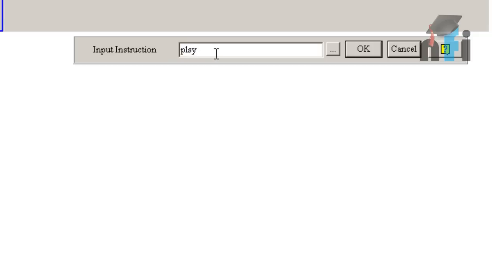So PLSY, now the first operand after PLSY is the RPM. So I'll write K1200. Now if you see the formula, 120 is 1 RPM, so this is like 10 RPM. Then the next constant is the revolution, K7200. I'm taking 1 revolution. Now I'll write the output from where I need the pulses.